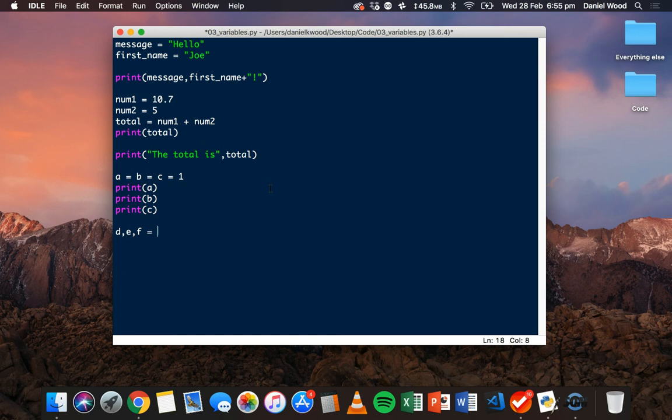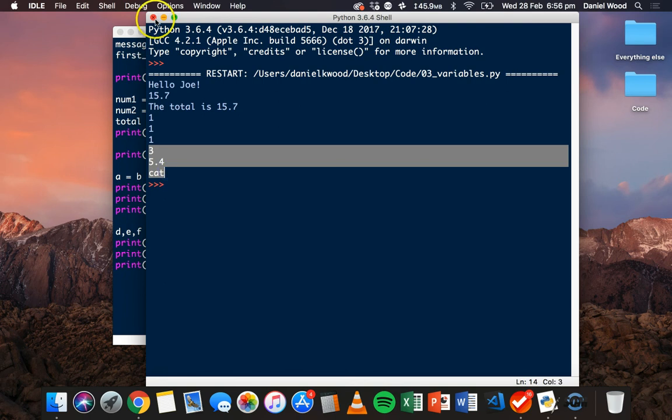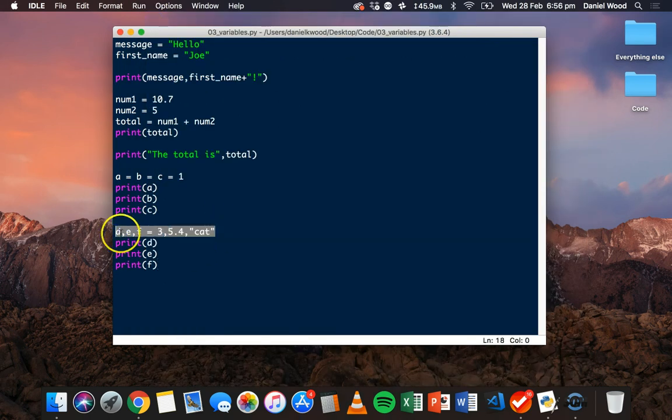So if D is going to be equal to 1, we can put, well, let's actually make it 3 this time. So we'll say 3, and then E will make that 5.4, so we'll make that a float. So we've got an integer here for D, we've got a float here for E, and the last variable F is going to be a string. We'll just go cat. Okay, if I save that and print out these 3 variables, so print D, print E, and print F, we'll see that they each have different values. There we go, so 3, 5.4, and then cat. So that's another way of assigning values to variables very quickly and easily, all in one line of code.